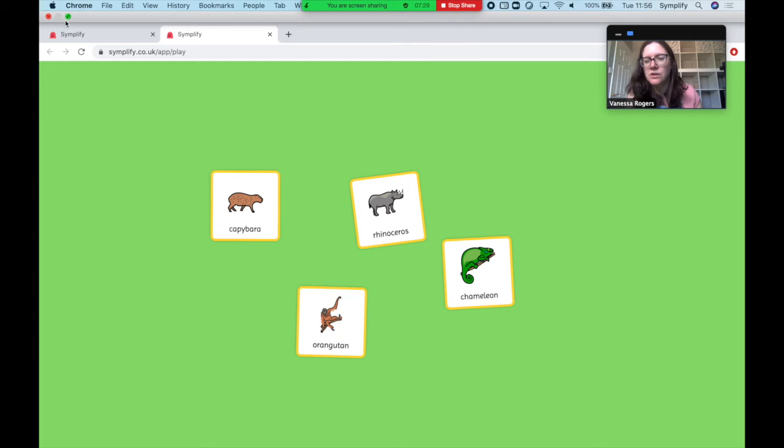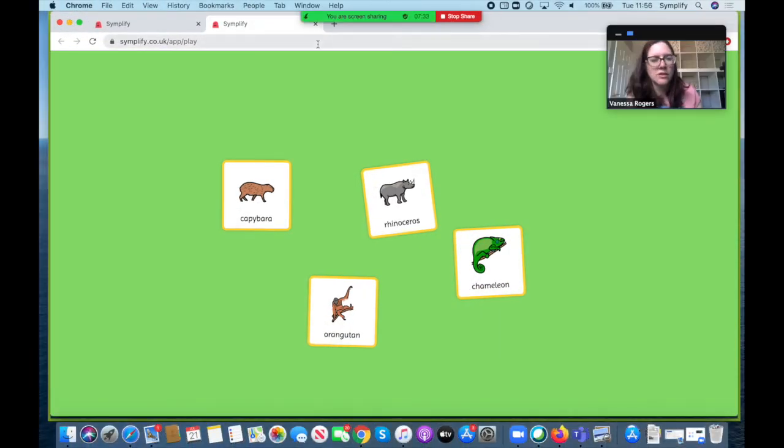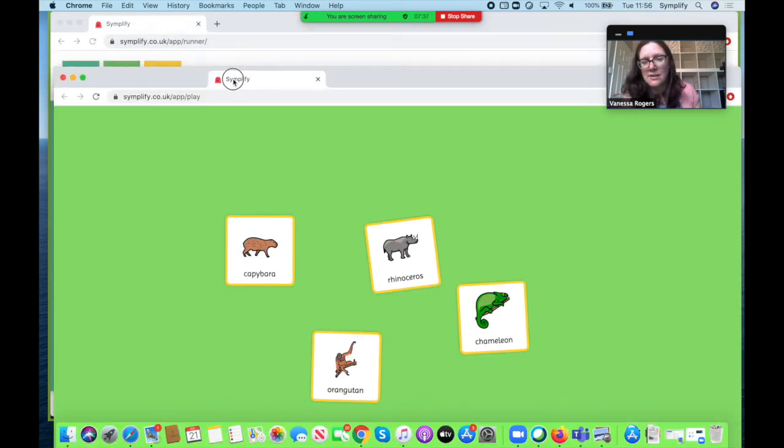So I'm going to put it back to normal size rather than being maximised. Now on a Mac, what you can do is just drag that, and it will give you it as a separate window.